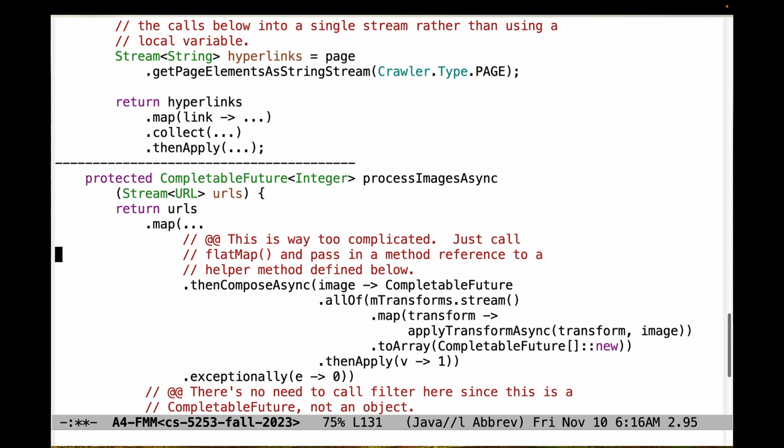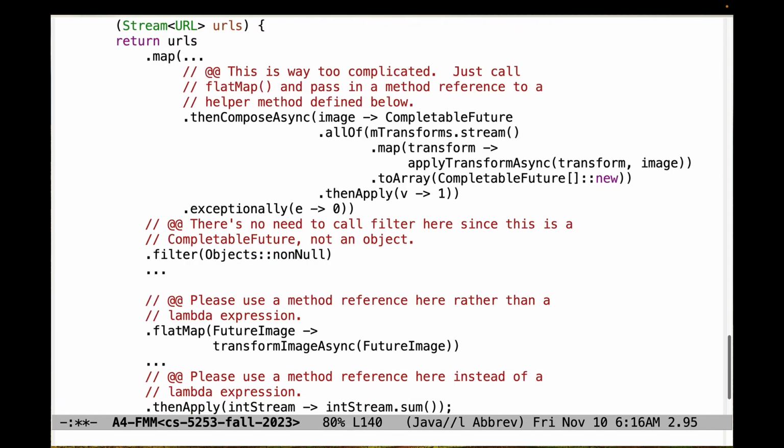You just want to call flat map and pass a method reference to a helper method that's defined below to do all this stuff. Again, the key point is to always make sure that you refactor the code or use the methods I've already refactored for you when making the calls. There's no need to call filter here since this is a completable future that's returned, not an object, so there's no point in calling filter. It won't do anything. It'll always be non-null.